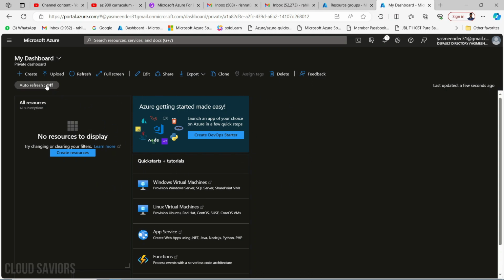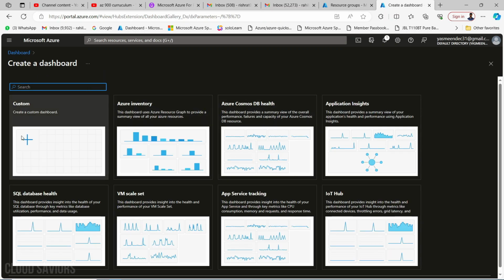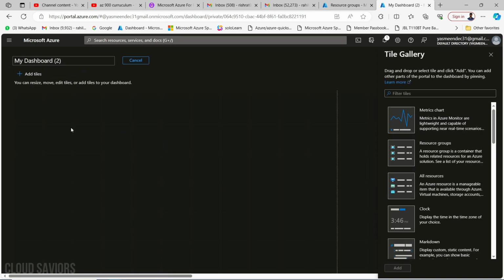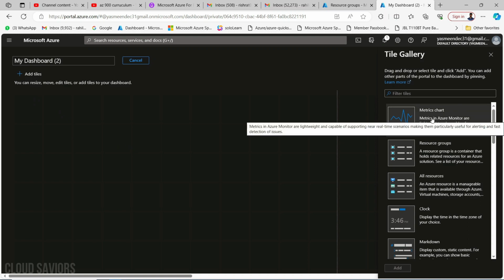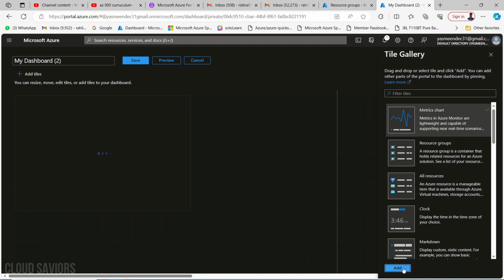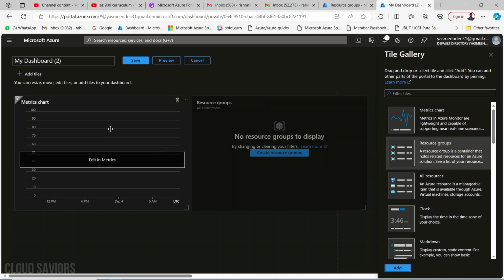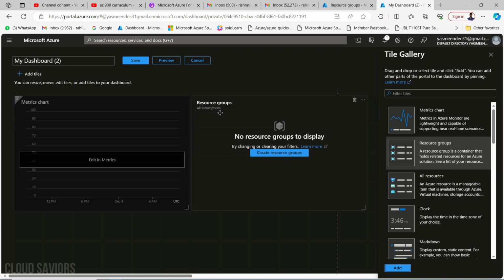Okay, you can create any kind of bar, any kind of chart, something like, let's say, a custom chart. So this chart you can pin here and keep on monitoring your infrastructure. Let's say I will select metric chart, add. So one metric chart will be added here. I want one chart that will show my resource group, so I will add it here. Okay, so these kinds of charts you can add here, you can customize it, and you can keep on watching your dashboard.